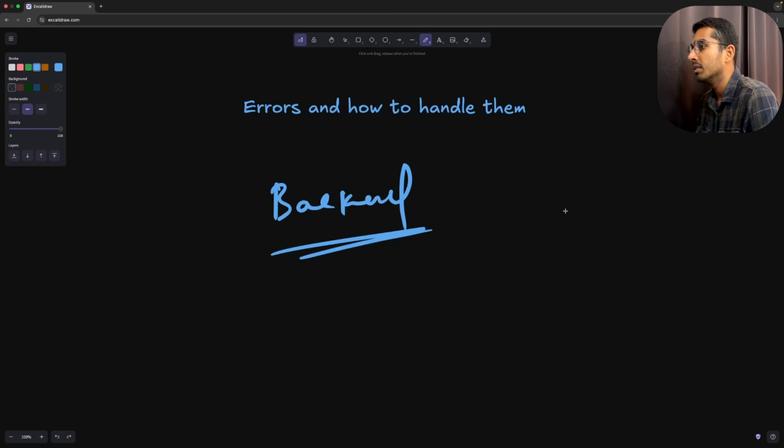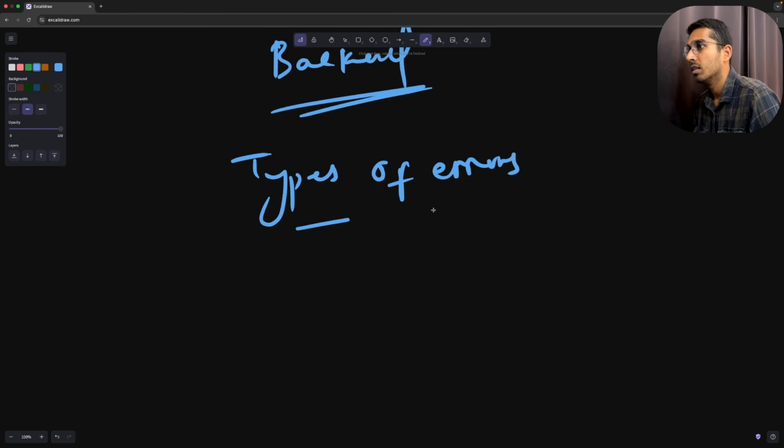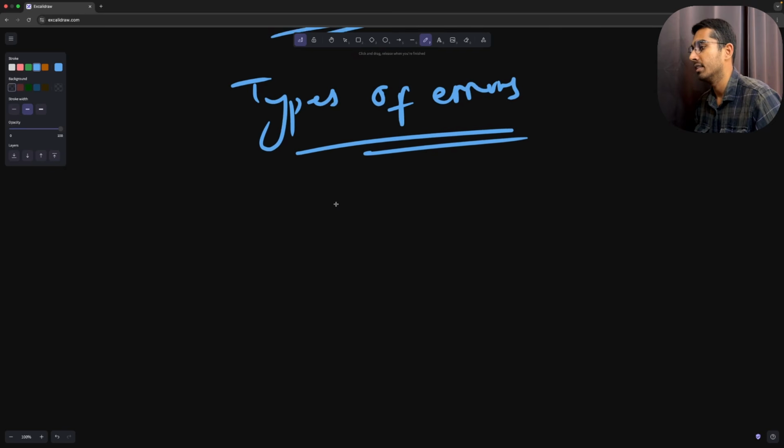And there are some things that you need to keep your eyes on, and there are some tips on how to detect them and how to prevent them. What are the best practices people usually implement, whether it's a startup, a big enterprise, or open source repositories, etc. Let's start with the different types of errors that you might encounter in your day-to-day life as a backend engineer.